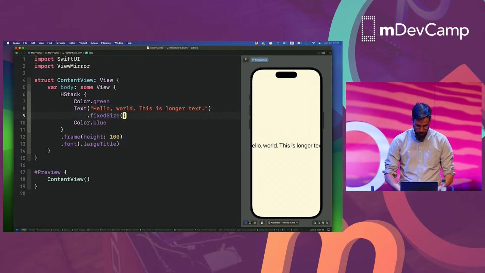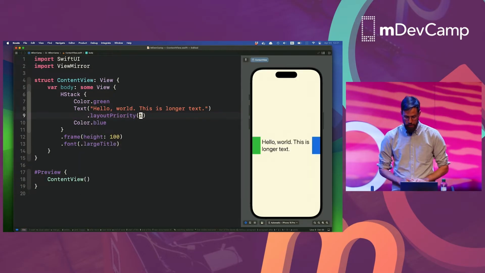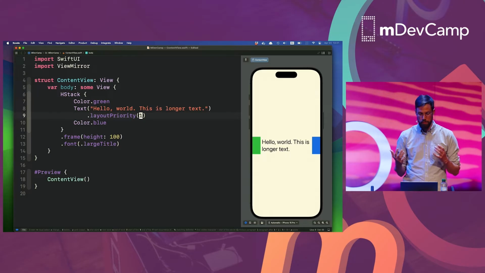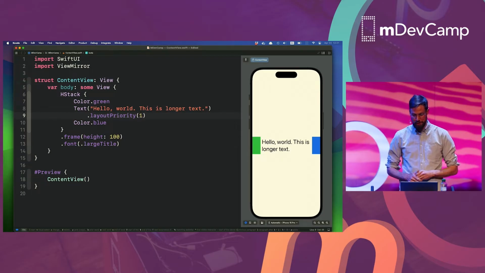Well, we should be using layout priority. And we'll give it a layout priority of 1, the default is 0, and by giving this higher layout priority, the HStack sort of makes it work. And so we're building up these questions. Why did the text render into 2 lines? Why did fixed size seem to solve it, but is it not really? What is this layout priority doing? Okay, so that's a simple view.